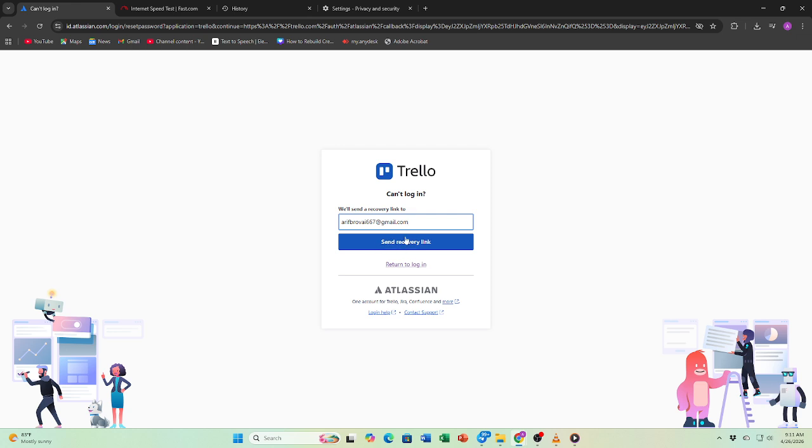Now, this is important. Make sure you're using the same login method you signed up with. If you originally used Google or Apple, logging in with email and password might not work.